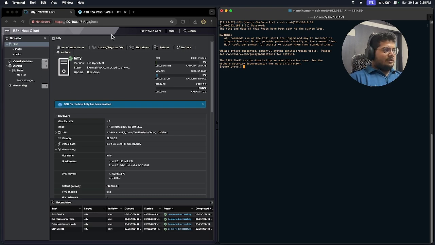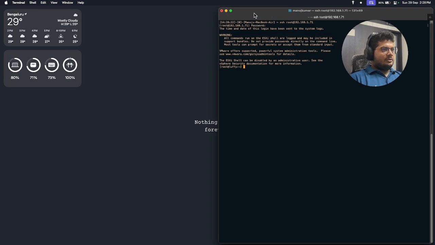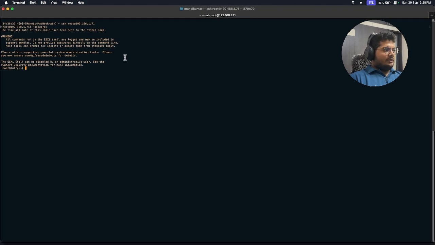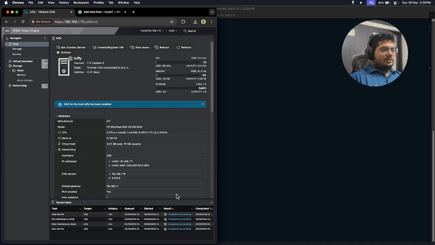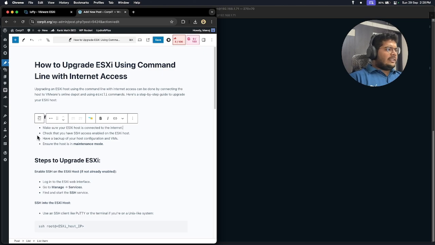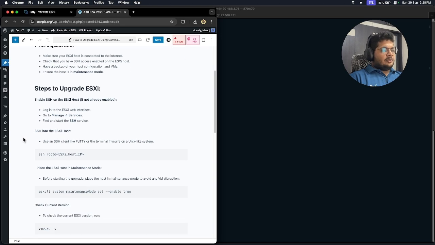Now we don't need that much. So we'll do that, and here it goes. First of all, we'll see the current version of our ESXi, and this is our current version. Now we'll run a command to enable maintenance mode. For that, I also wrote an article, and I will make sure to attach it in the description box for your reference.